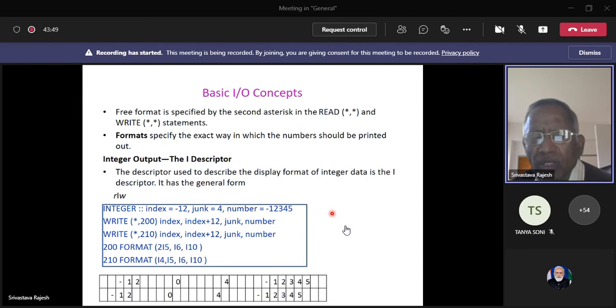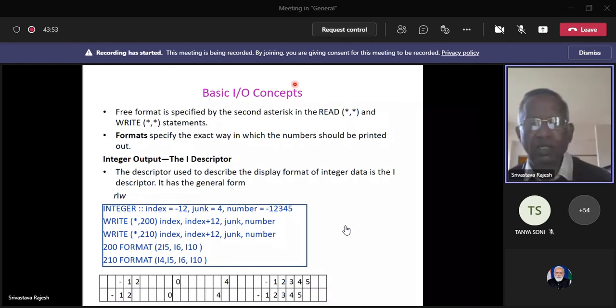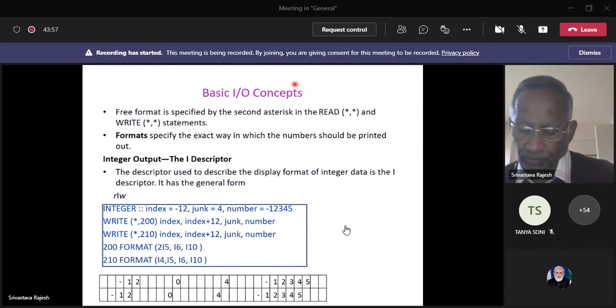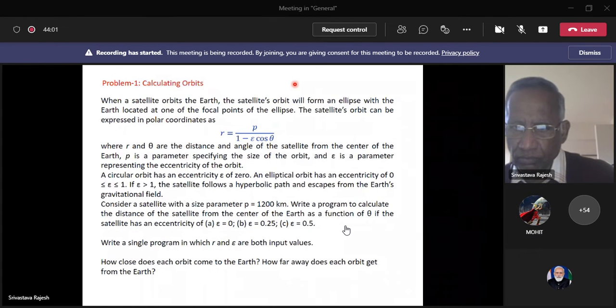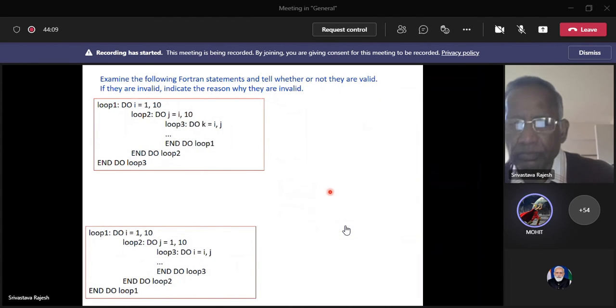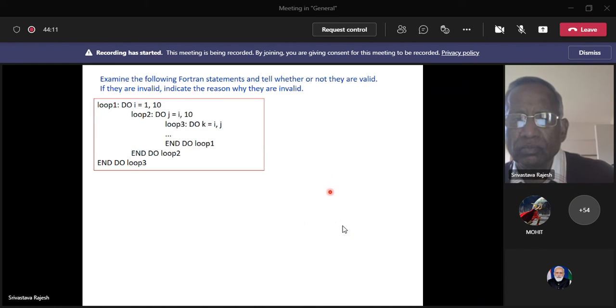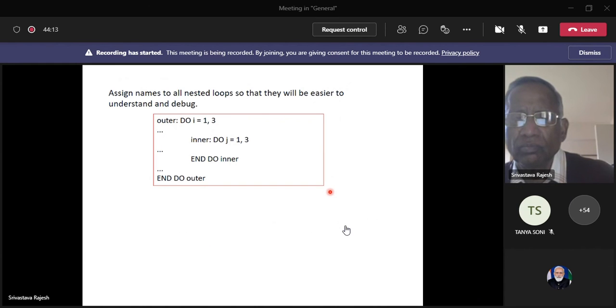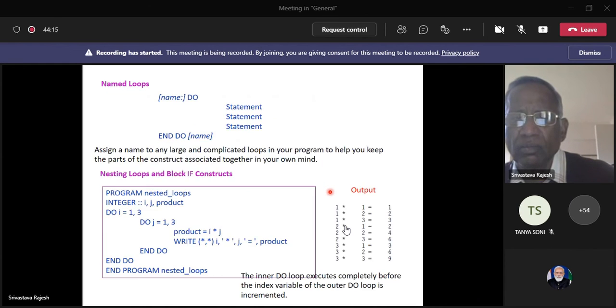Okay. Now input output I will tell you in the next lecture, how to read. Sir, I have a doubt. Yeah, tell me. Sir, please go to the previous slide, in which you print the numbers, or the previous one as well.